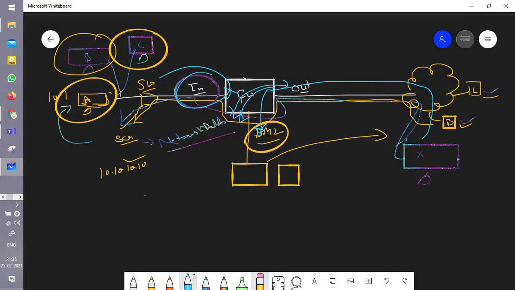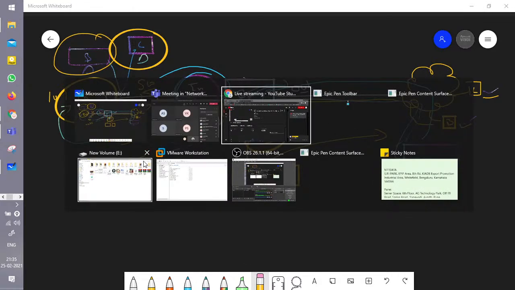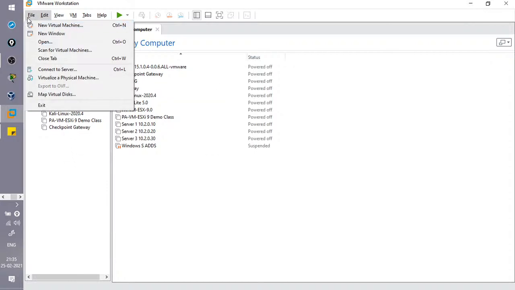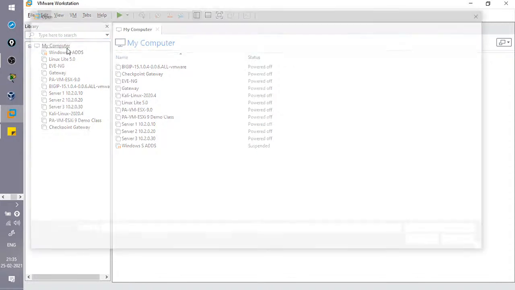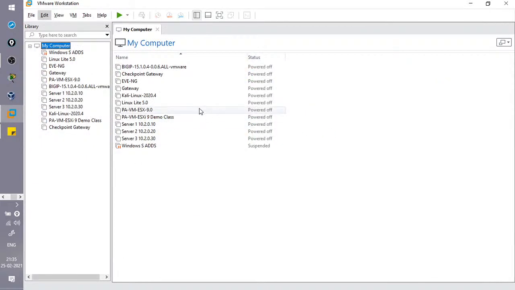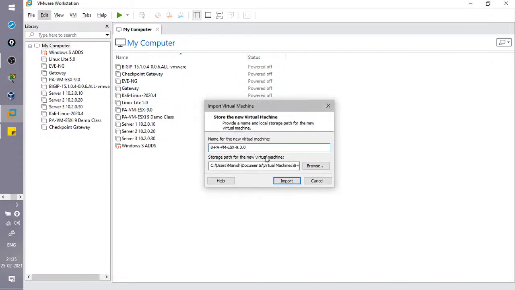Now guys, any question? No questions, guys. So let me start with the installation process of our Palo Alto device, which we are going to use over here. Go to the files, open, and you just have to locate the OVA file. That's it. Double click on it, just open it and give it a name.